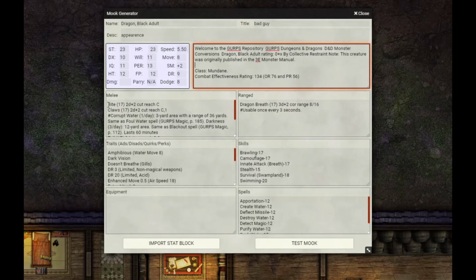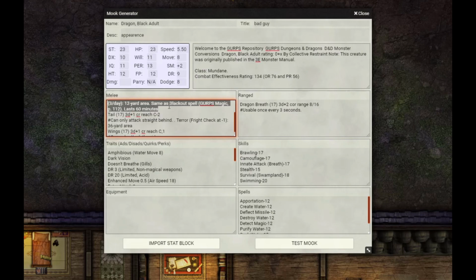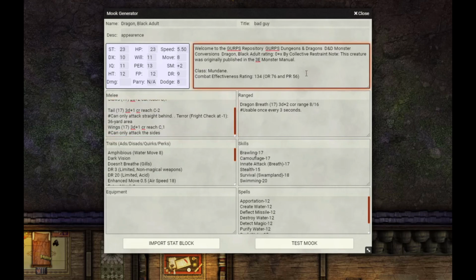But you can see here in the attacks, it was able to parse the bite and claws attack, but there's this corrupt water thing. Doesn't look like it's an attack. We may have to put that somewhere else. For the moment, I'll cut this out and I'll put it in the notes.